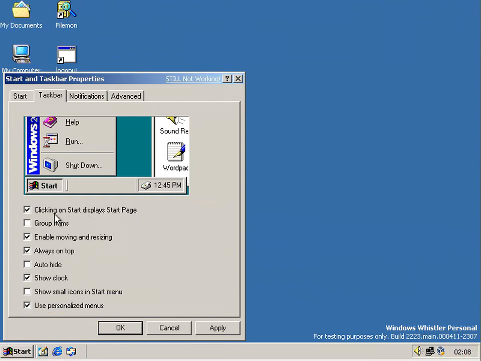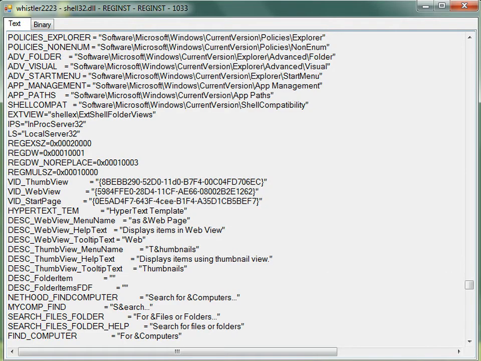As an addendum to this button here that doesn't do anything and mentions the start page, I found out that there is actually some plumbing for it in Shell 32. If we look at the Shell install script, which runs when you install it, there's mentions of VID thumb view, the VID stands for view ID, thumb view, that's the normal thumbnails view, VID web view, that's the normal web view, and VID start page.